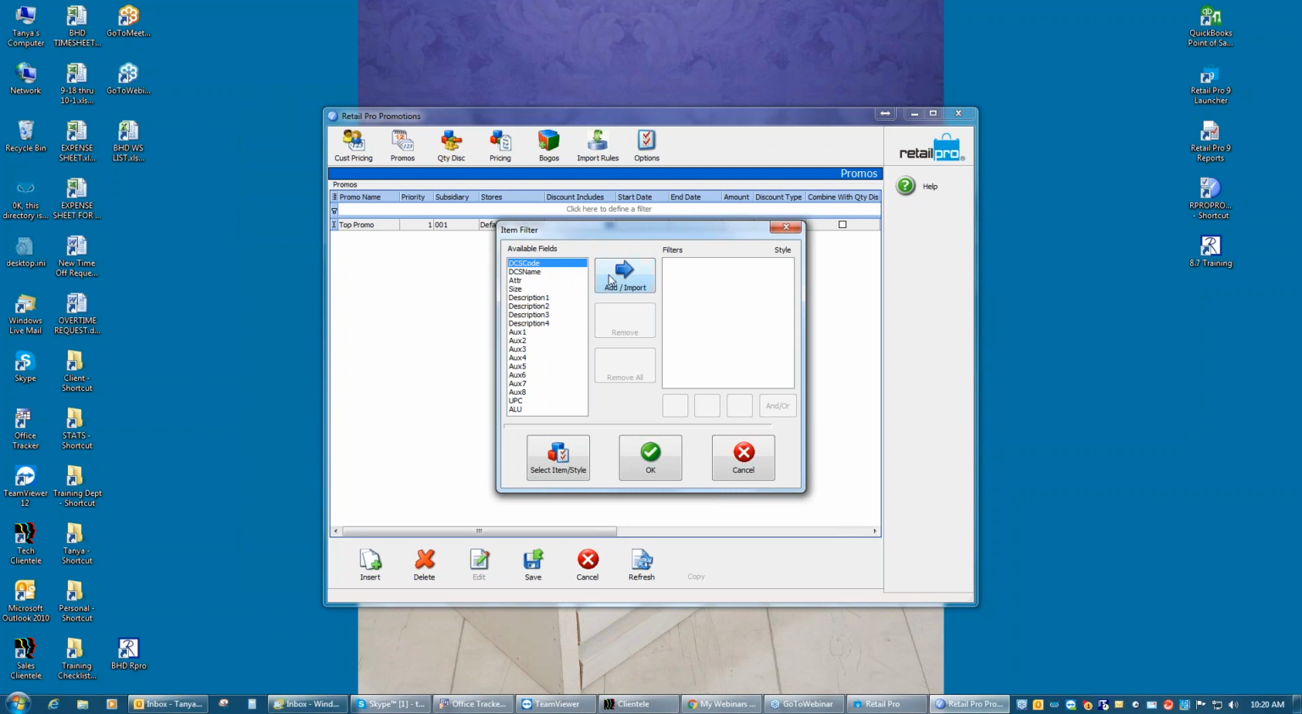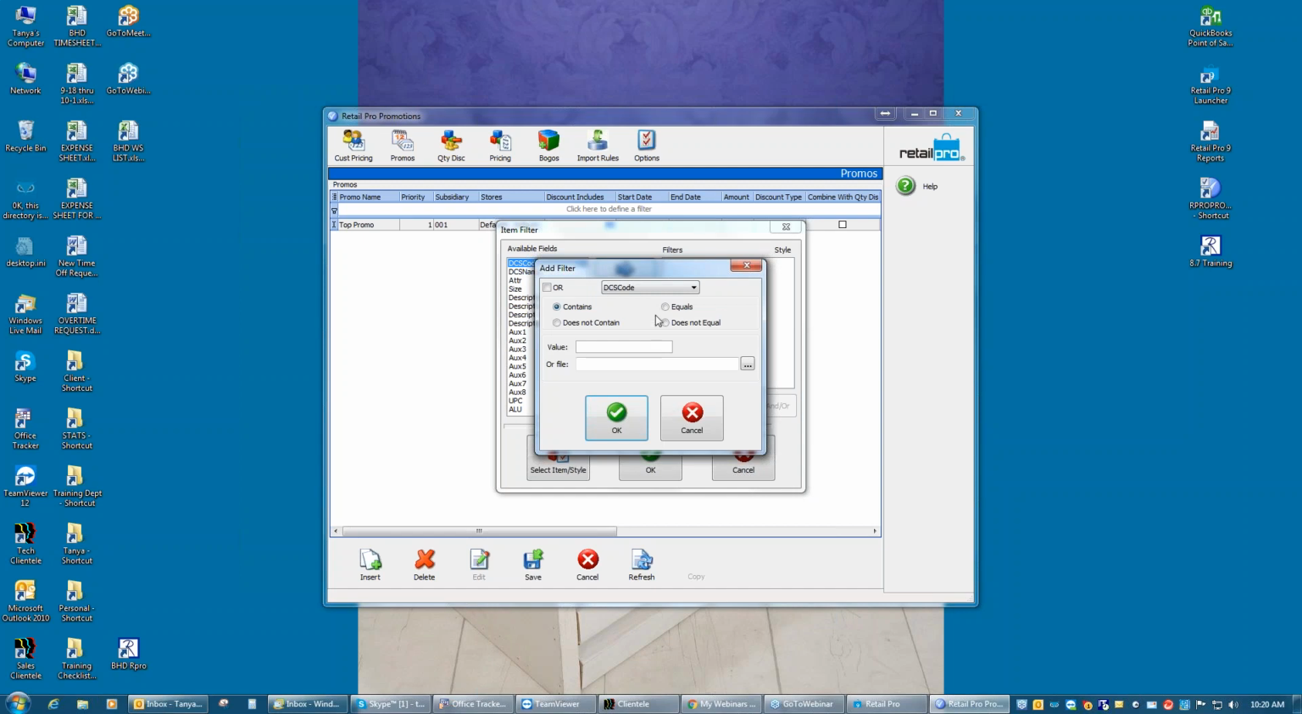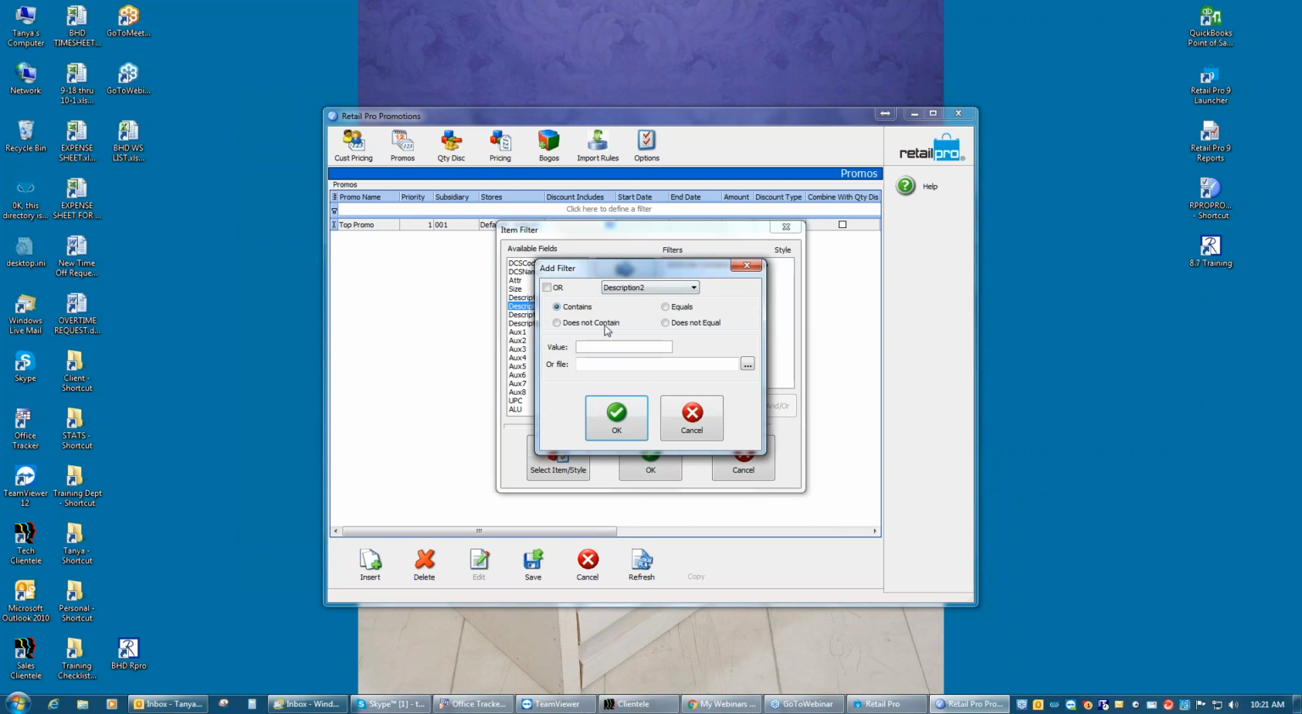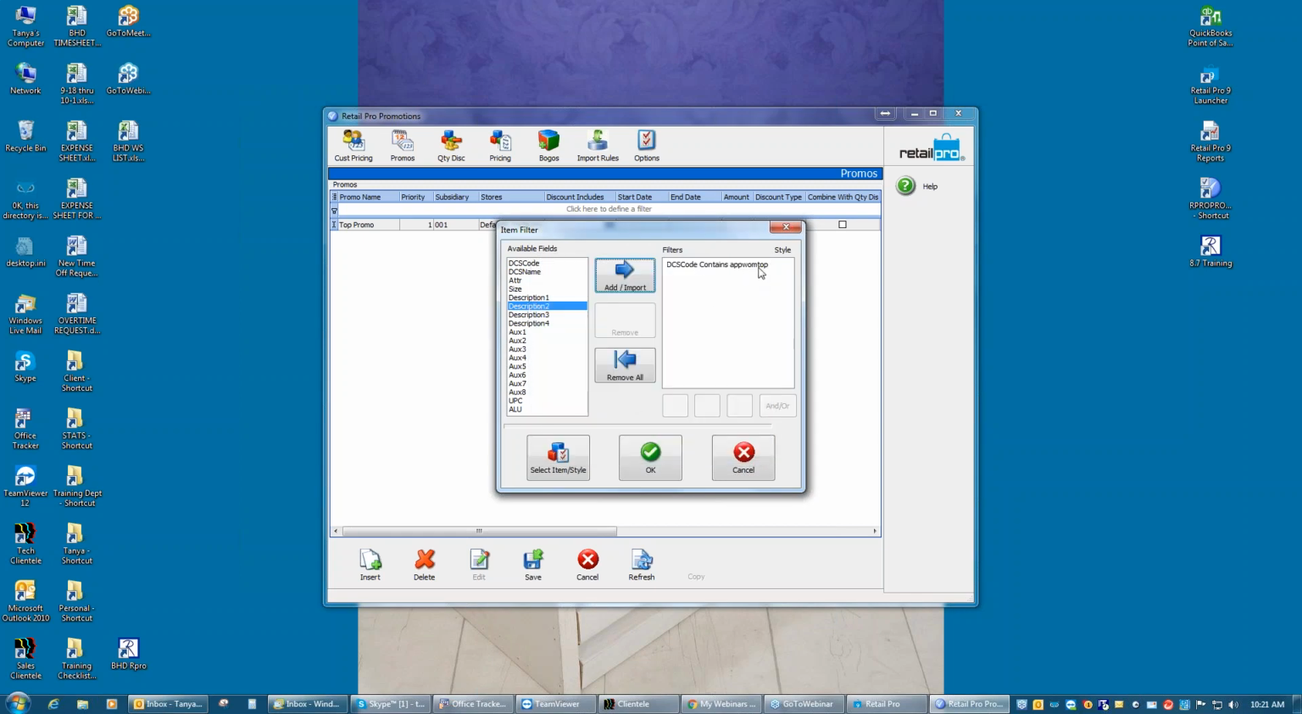So I am going to go with the DCS code. I'm just going to click on add, and I want it to contain the value of APPWOMTOP. That's my department code. Okay, I click OK. You'll see that now it shows it's only going to include items that contain this department code. If I want to narrow it down to a particular style, I could choose my style field, which for me is description 2, and I could put in that it contains a particular style number, and I can list 3 or 4 style numbers. I'm going to leave it just on the women's top and go ahead and click OK.